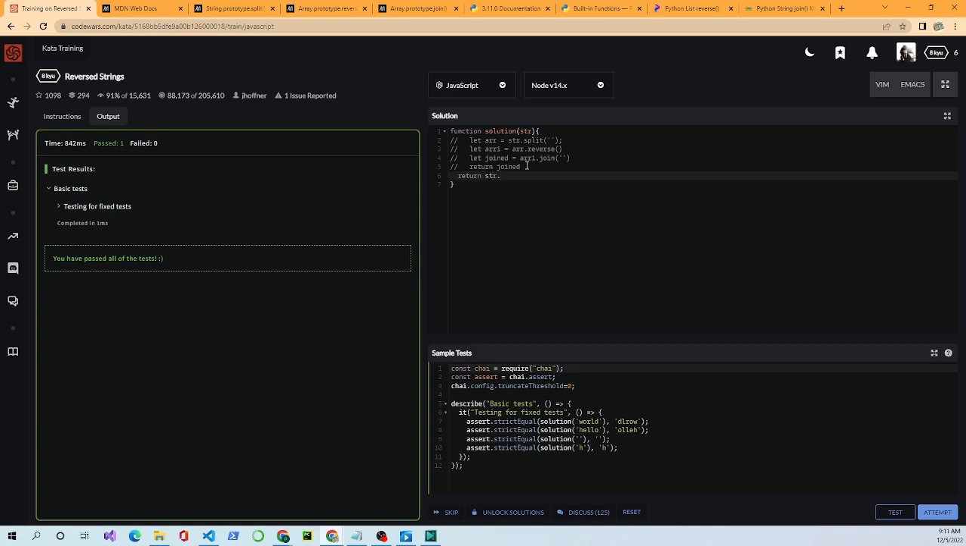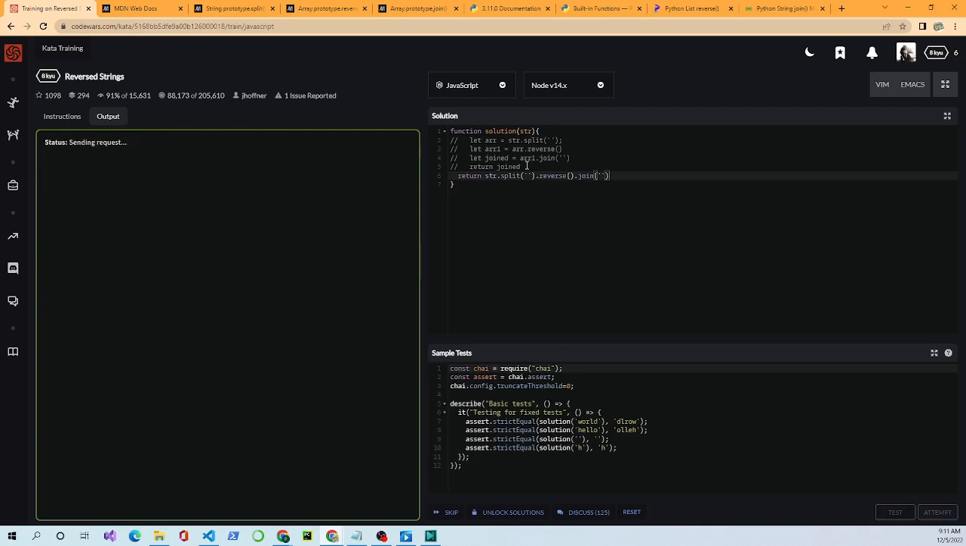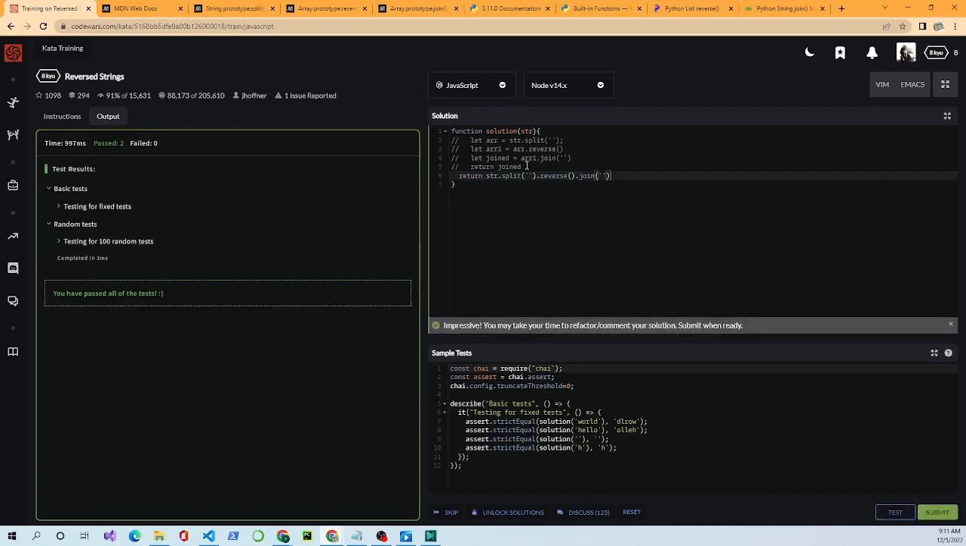str.split.reverse.join. You can chain these together, and if you test it again, it should pass again. Okay. But anyway, that's how you solve one of these problems. We're in JavaScript. Let's submit it and see if we get credit for it.